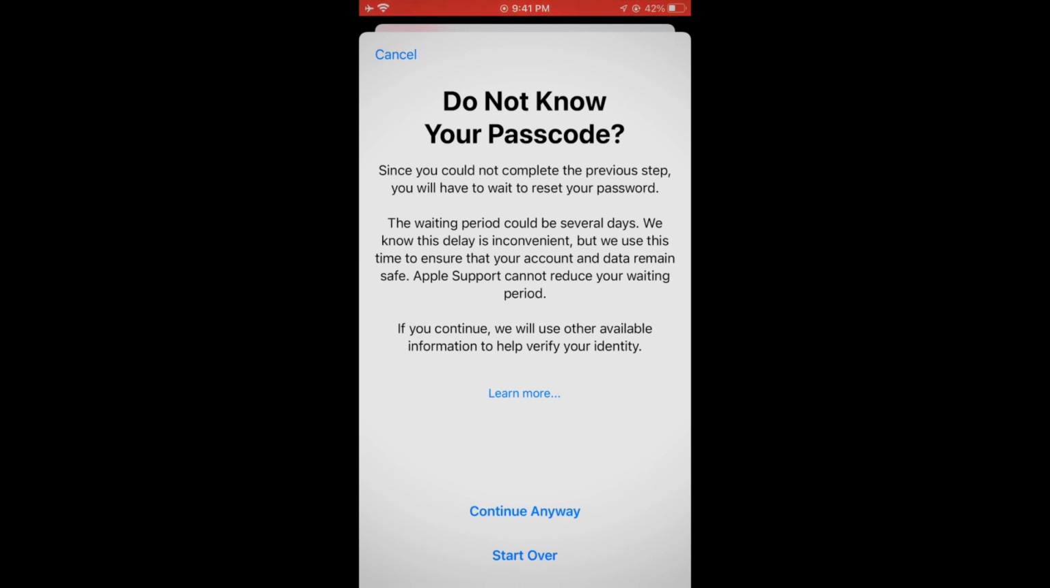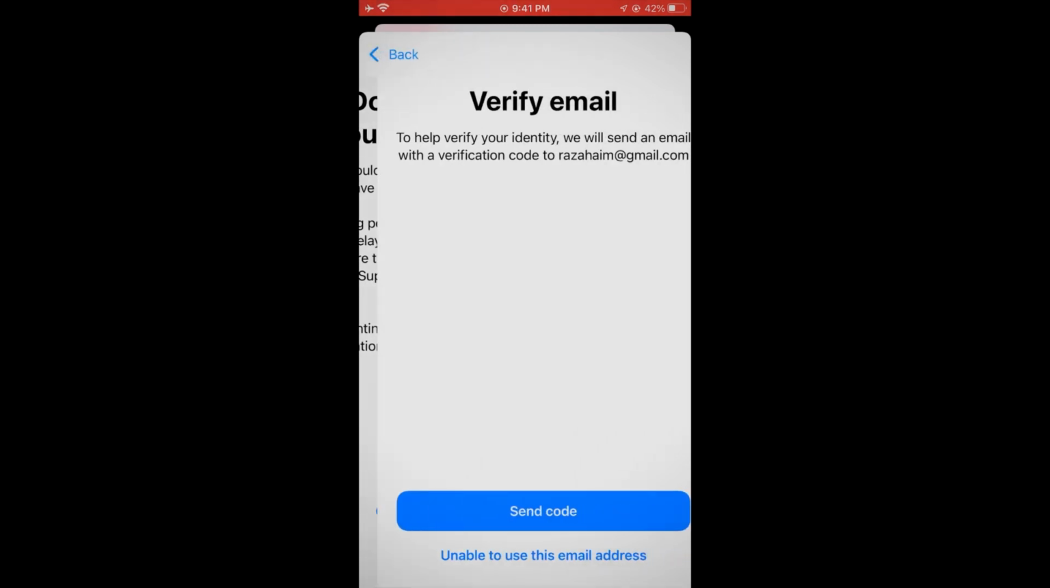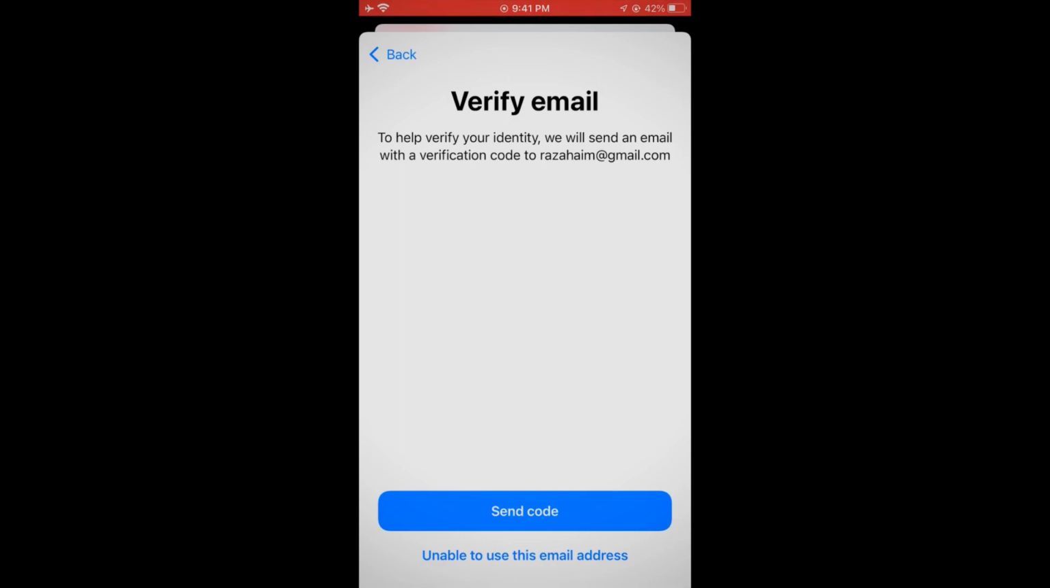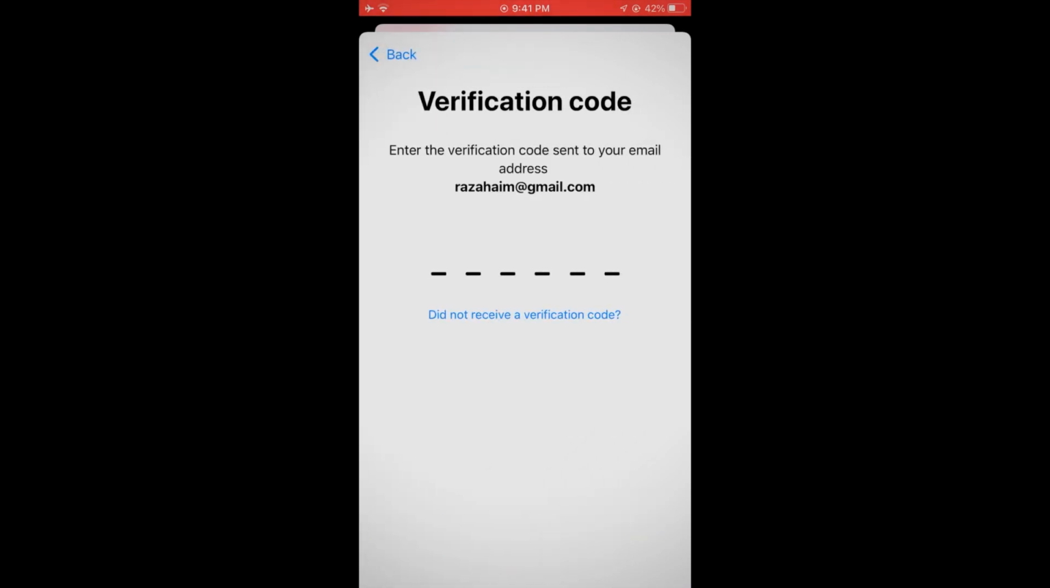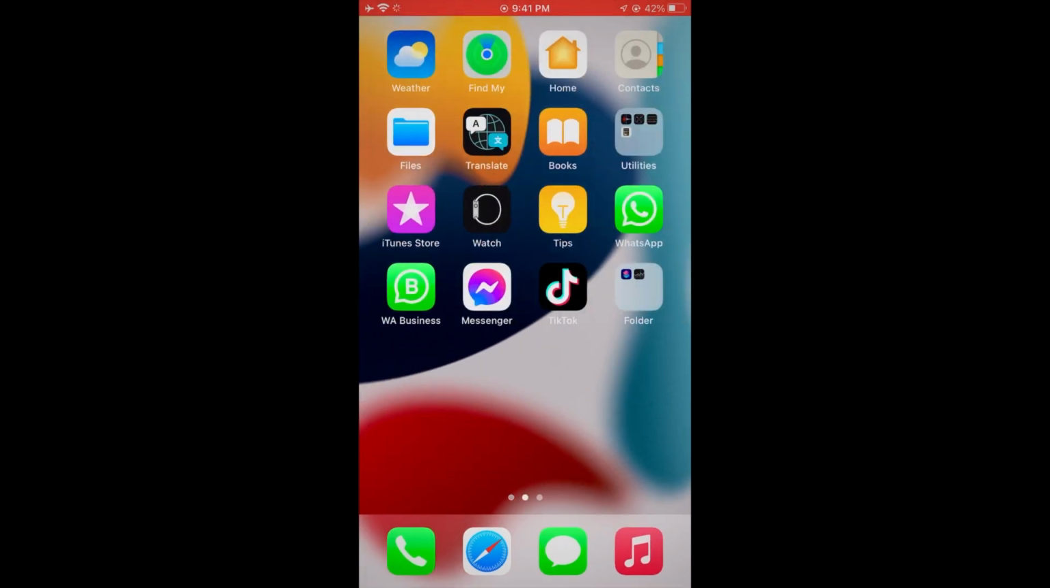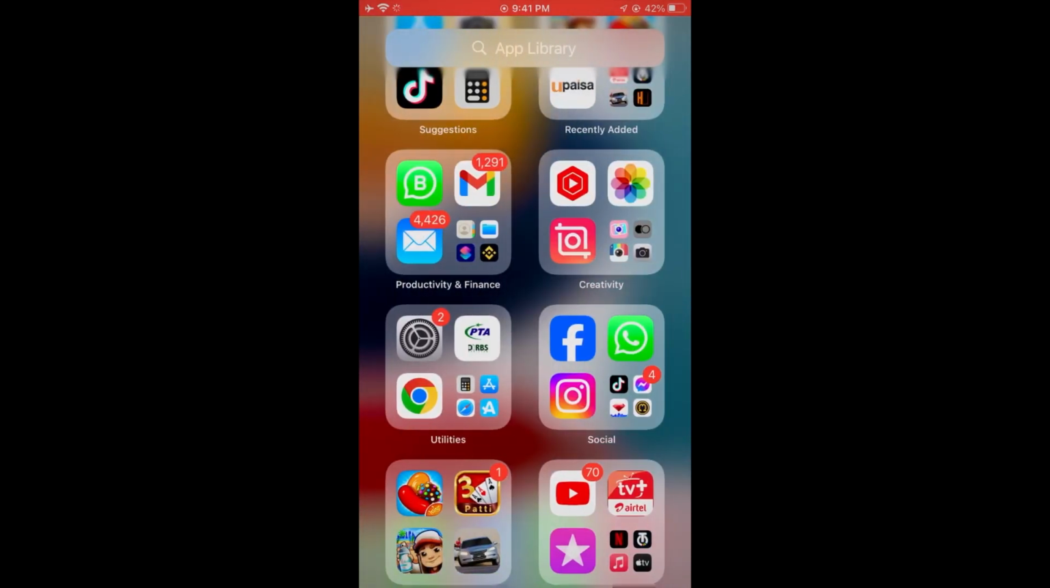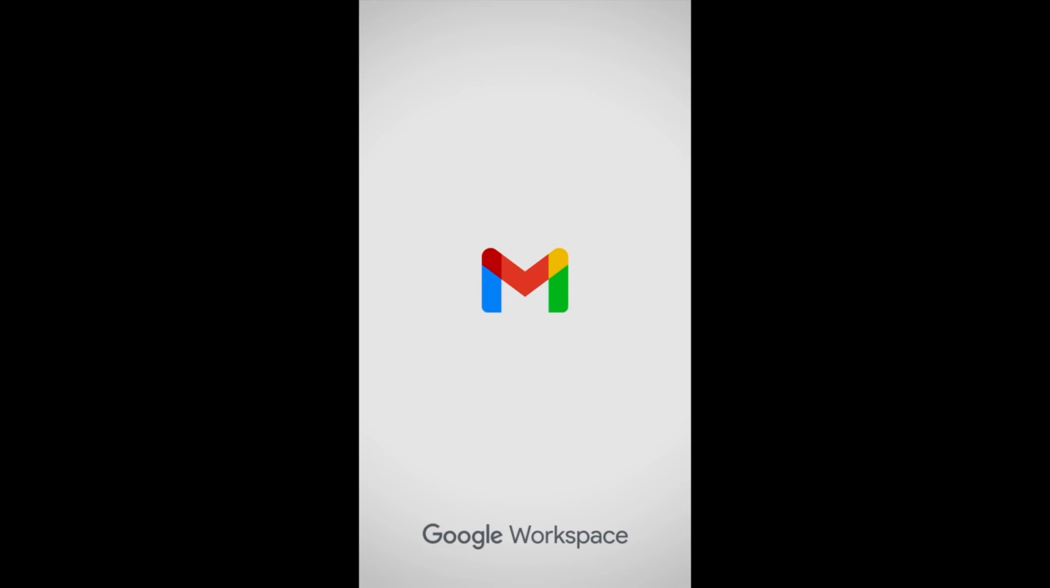You can see he's asking to note your passcode. You just tap continue anyway. Tap on send code for email. Go back to the home screen and open the mailbox.